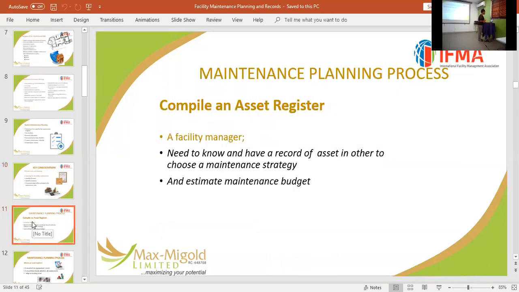Maintenance planning record: you start with an asset register. Your asset register will help you to create your plan, and your plan will help you to create your budget. That's the way it flows: asset register, plan, then budget. The asset register helps you to ensure that no critical item is missing.